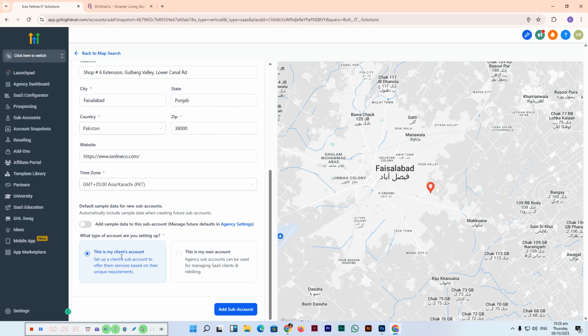And this is my client's account, or this is my own account. So this is up to you. If you are adding the client account, then you will select this. Or if your own account, agency sub accounts can be used for managing SaaS clients and also for the rebilling. So you can select this option. I will select like this is my client account and add sub account.